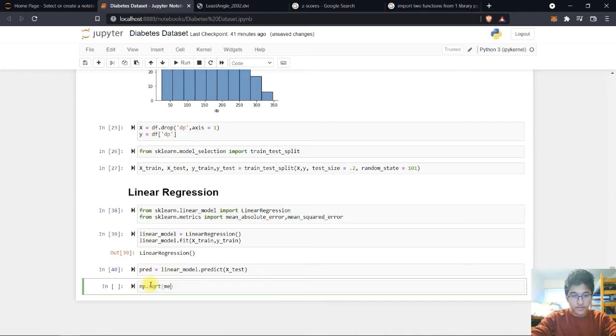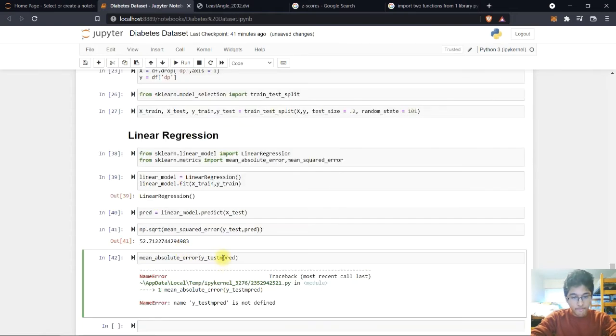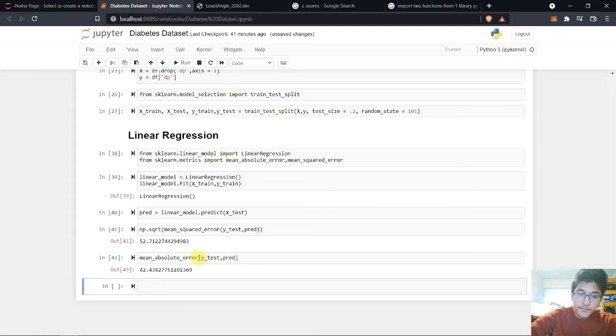np.sqrt of mean squared error of predictions. Or I think it's y test and then pred, getting on average 52 away. We'll get back to that. And then mean absolute error of our y test and our predictions. Alright. The absolute error gives us that on average we're 42 away.